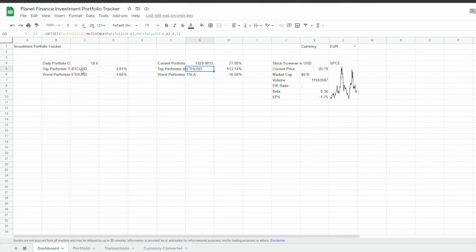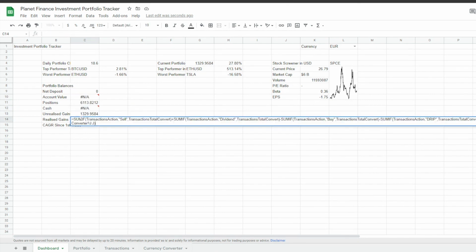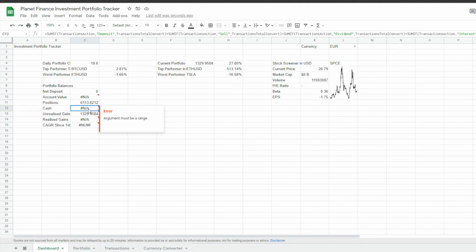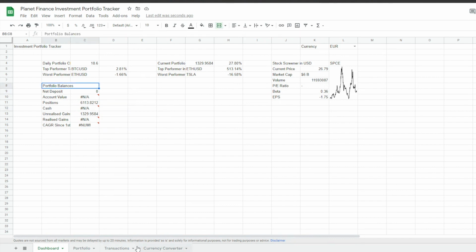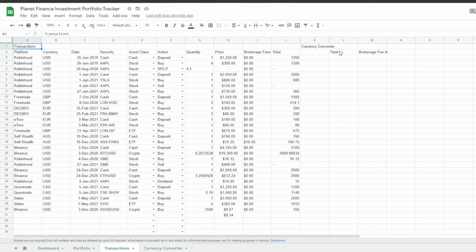So I love the max and the min formulas because they look at the best and worst performers based on the portfolio list that we have. So now we're going to work on the portfolio balances section. We're getting a few N.As here because we still haven't completed the currency converter in the transactions section. So we're going to do this right now actually.